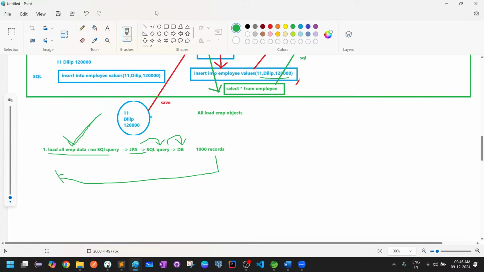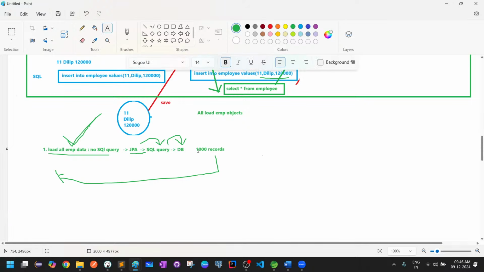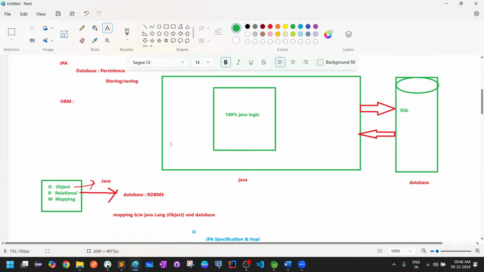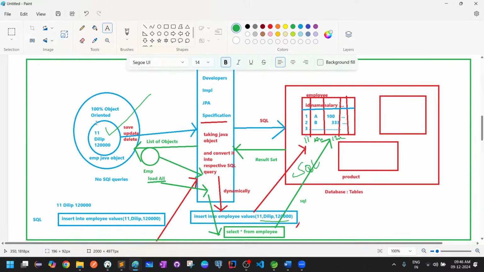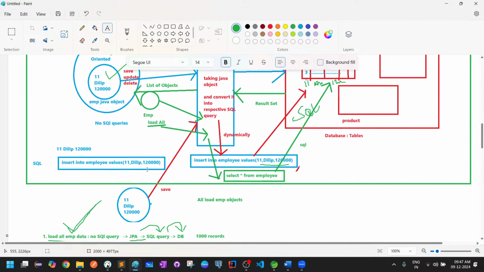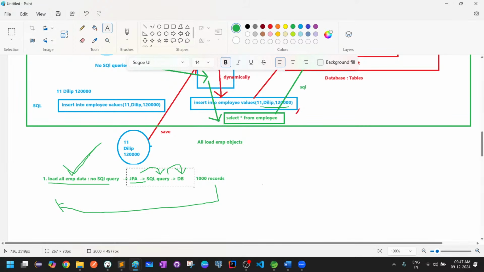But again in this process, what the JPA specification is doing is, JPA is saying all object oriented solutions, object relational mapping. Everything should go as an object, everything should come as an object. There is no intervention of SQL. That SQL should be abstracted.